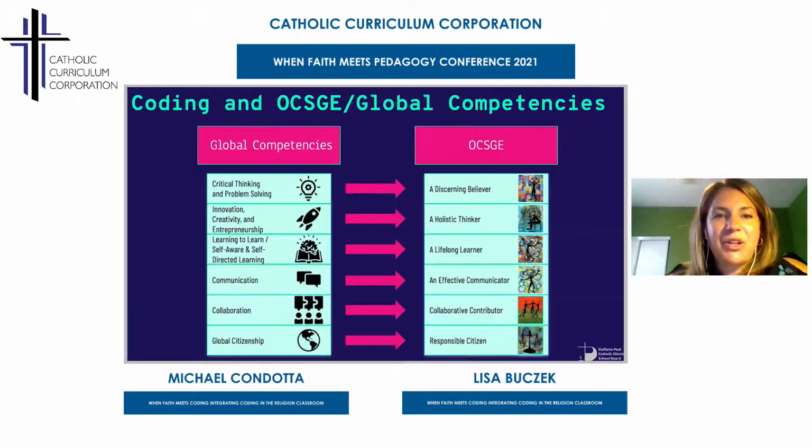So let's take a deeper look at how coding fosters the development of the Ontario Catholic School graduate expectations and the global competencies. As Catholic educators, we know that the relationship between learning and believing is fundamental in our Catholic schools. The Ontario Catholic School graduate expectations were developed to provide a framework to represent the distinctiveness and purpose of Catholic education in Ontario. Over time, our educators have begun to not only foster the development of the Ontario Catholic School graduate expectations, but they're also beginning to foster the development of the global competencies.